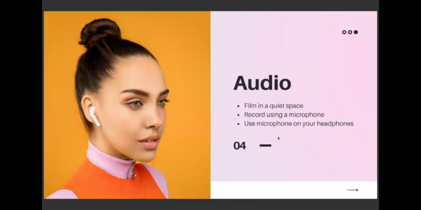Next, we have audio. So make sure that you're filming in a quiet space. You also want to consider potentially using a microphone. Obviously, that's another commitment that you may not want to splurge on. So a simple trick would just be getting your headphones that come with your phone, plugging them in. The headphones come with a mic, and you can record your voice using a voice memo on your phone using the mic on your headphones. It's going to give you a slightly better, more professional audio component to any of your voiceovers that you do.